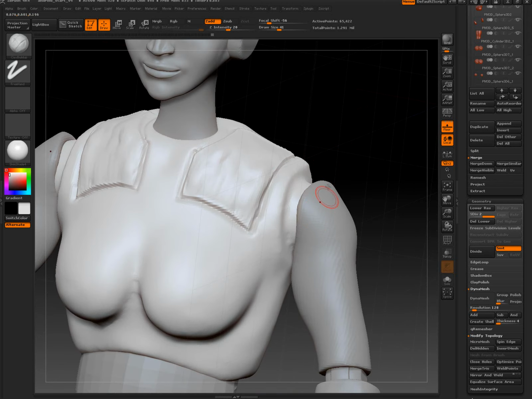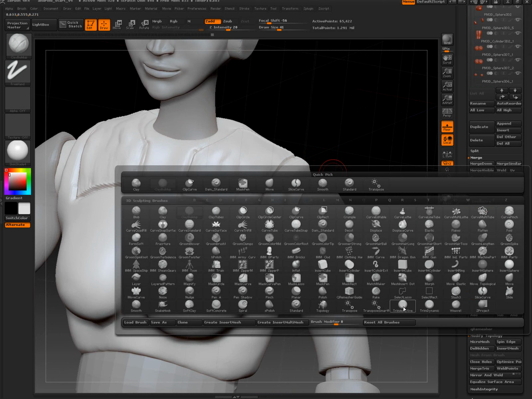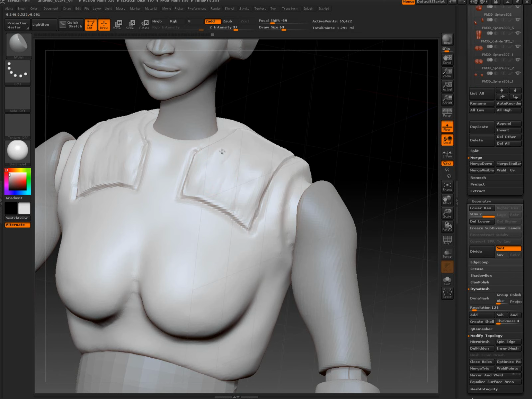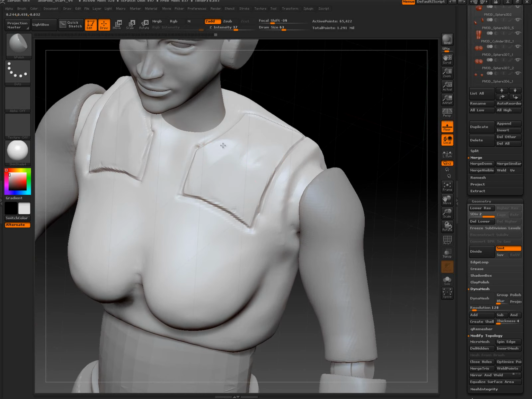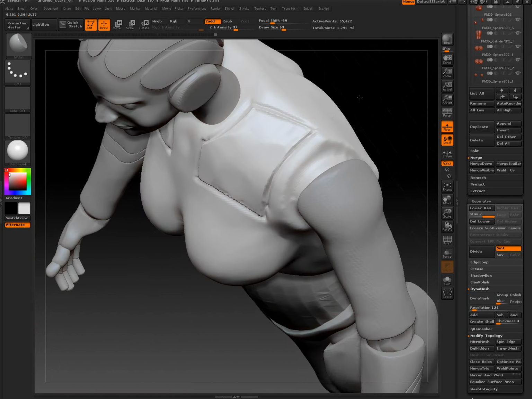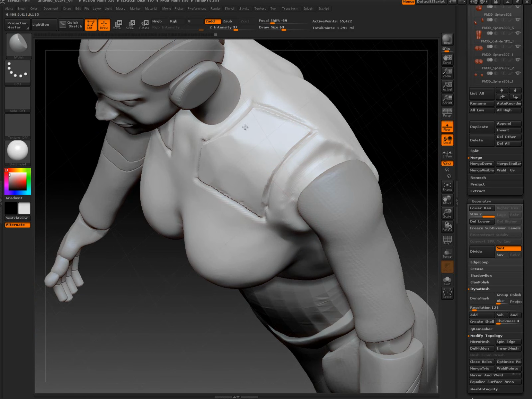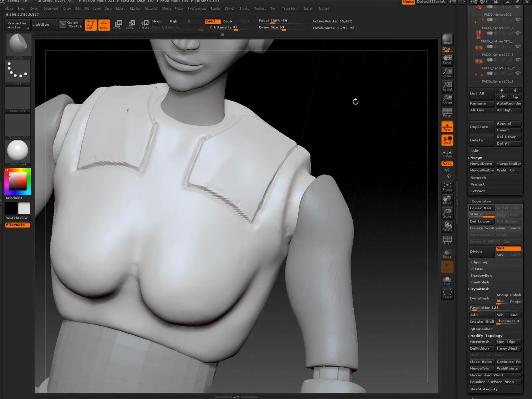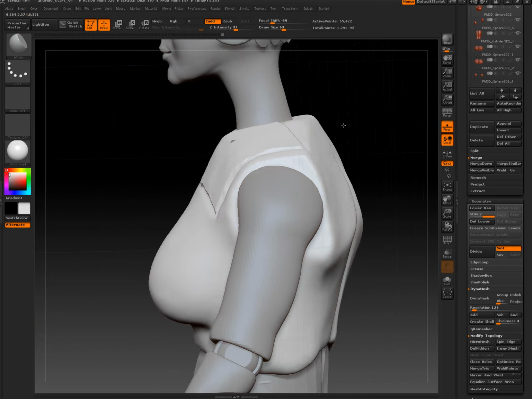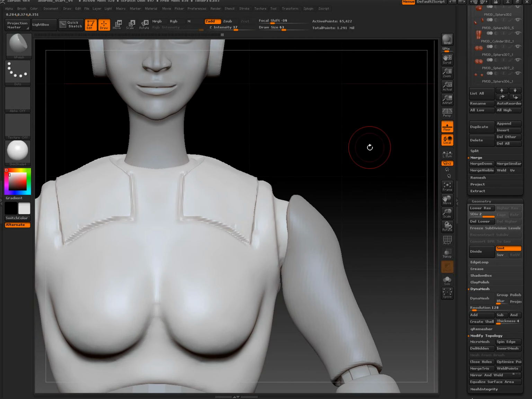Then what you could do is press the B key and get Trim Dynamic or S Polish or H Polish, any of those work. They will polish the surface. See, you can get a nice metal surface on her body. So yeah, if you do it slowly it will be nice.